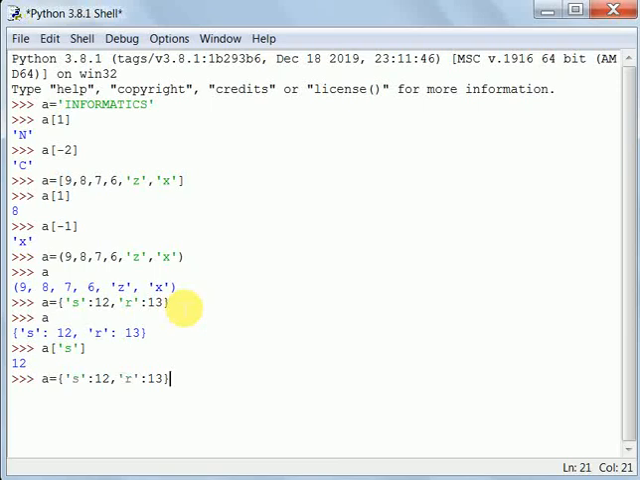Now suppose you repeat a key, like S, what will happen? Let's see. I am giving 15 here. It shows no error, but when I check the value of a, the value of S was 12 and I have changed it to 15, so the later value appears here, and the R value is there. This happens because you cannot repeat a key.